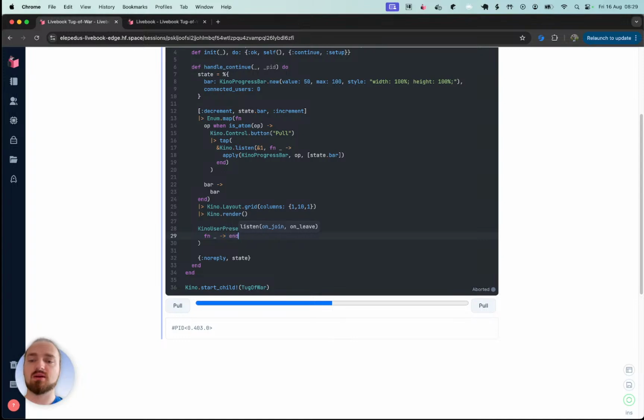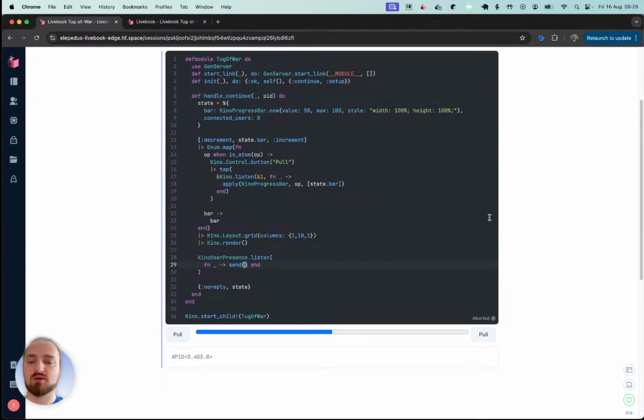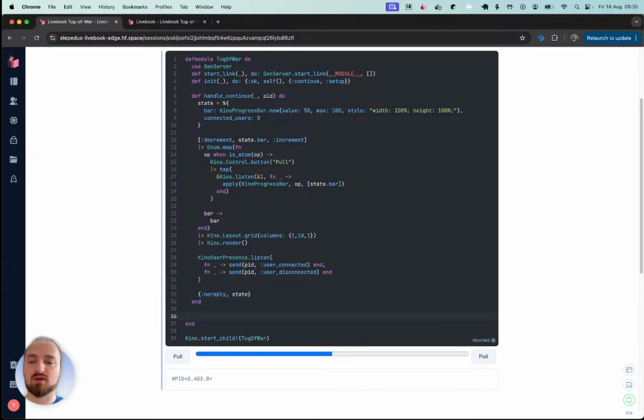And what it will do is it will send, this is where this PID comes in handy, so we're going to make that usable, and we will send to ourselves a :user_connected, and similarly we can copy that down, and when they disconnect we say :user_disconnected. Right, remove that, and now we need to write the handler for that.